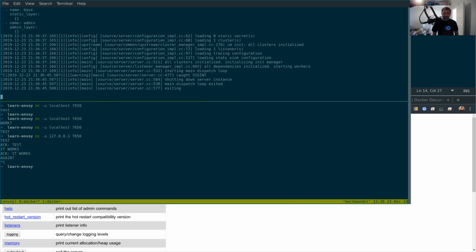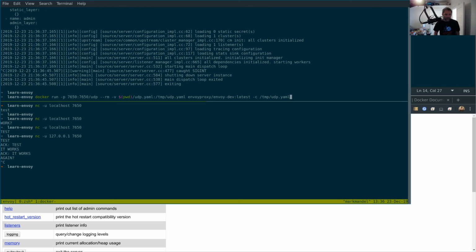Oh. No, that doesn't work. Docker run. Oh no, sorry. My bad. Let's just do network equals host. Let's keep it simple. Network equals host.